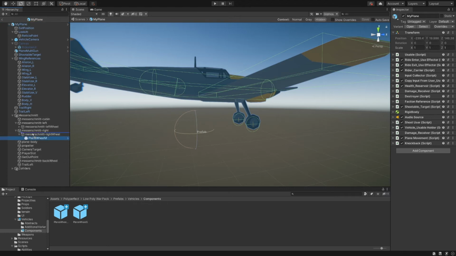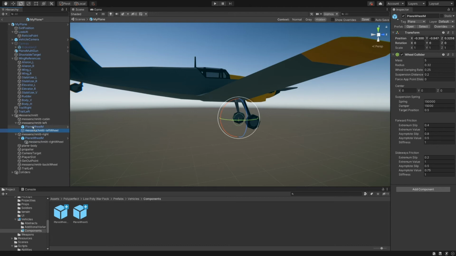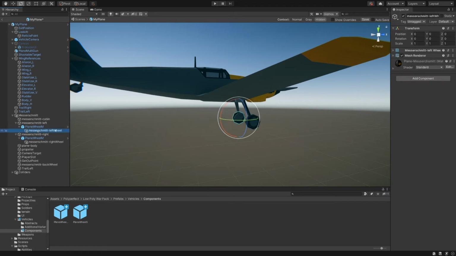And now looking at the Messerschmitt, we should be able to reorder this, make that a child of that, and similarly unparent, and then reparent. And now, as you can see, we have the wheel with the wheel colliders already attached, and the child of them is the actual visual for the wheel.